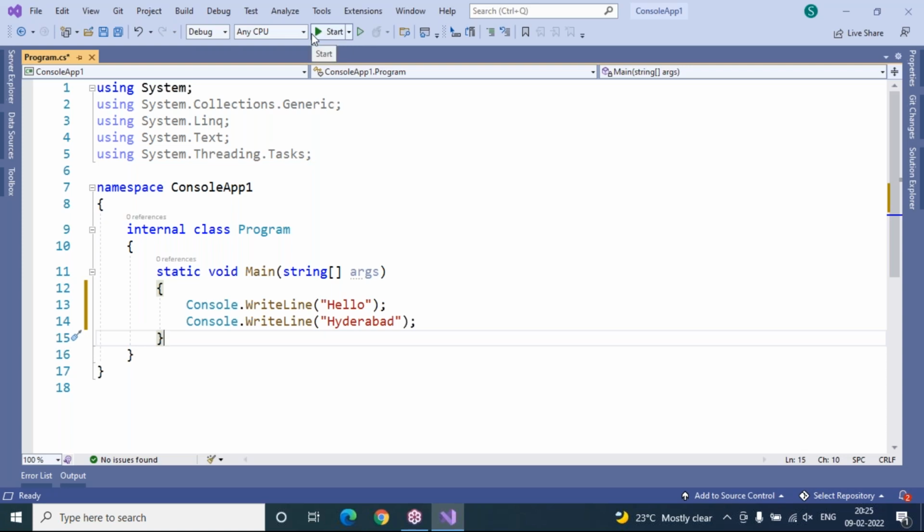Or else, if you want to do compilation first, meaning if you want to check any errors, and only after successful compilation you want to run, then you can do that. But generally, you can hit the start button here, or hit the F5 button from your keyboard, and automatically it will compile and run.